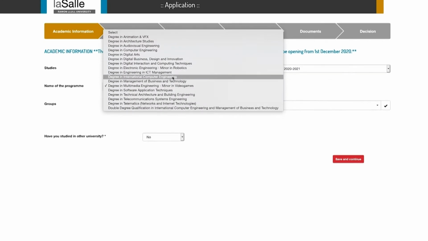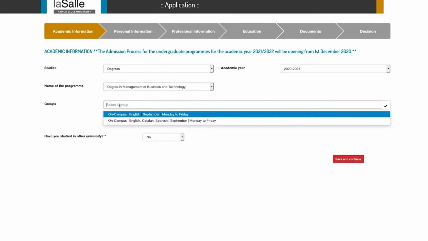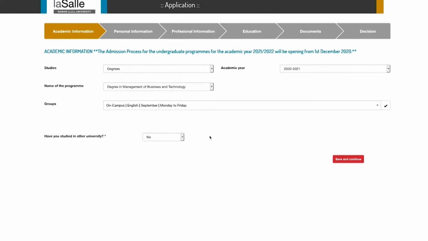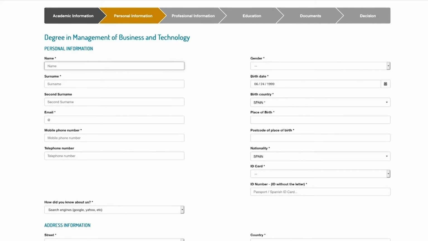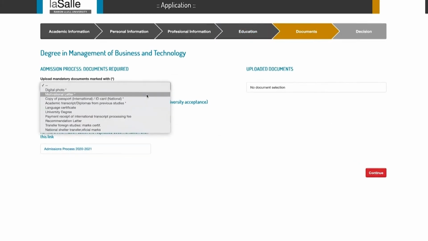If you are currently studying at a university or you have finalized a college program, you should also fill in this information, providing the name of the campus and the program you attended. In the personal information section, you will need to provide your personal and family's details. In the section called Education, you will need to fill in the information of your school and the diploma you are going to get. Finally, we step into the documentation section.